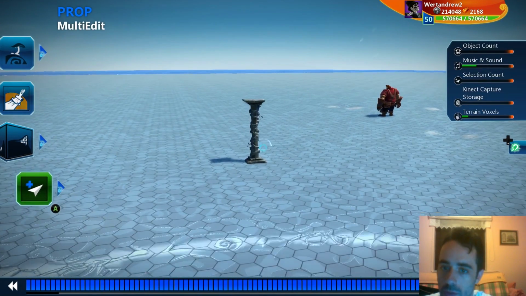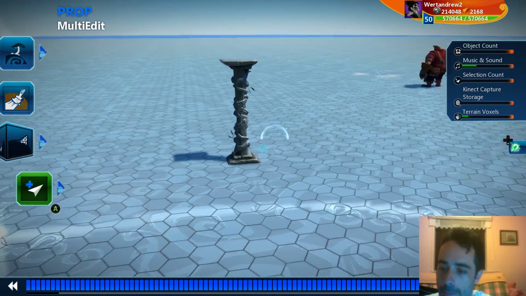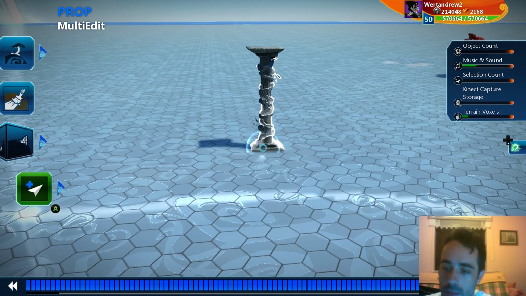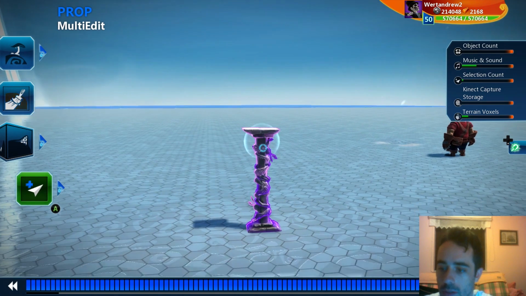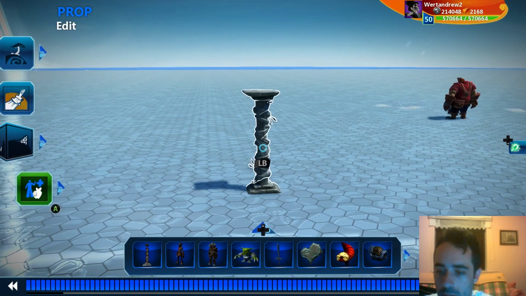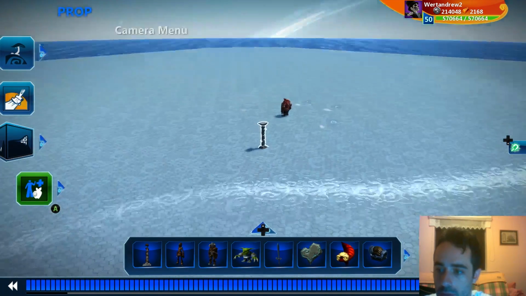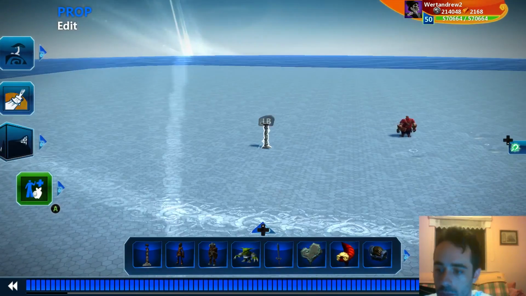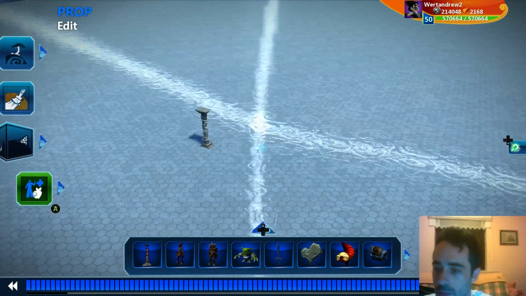So now I switch to the multi-edit tool, then I select the bottom one first, the top one, and then I press left button and Y for glue objects. So now we can have a column that we can use to make our temple. So let's put this one aside.